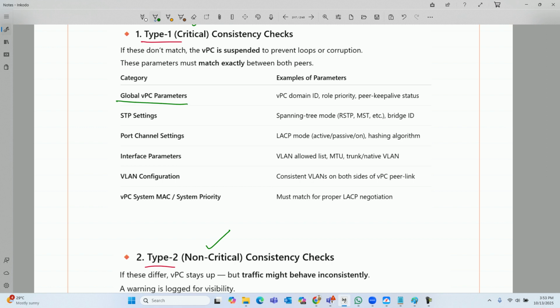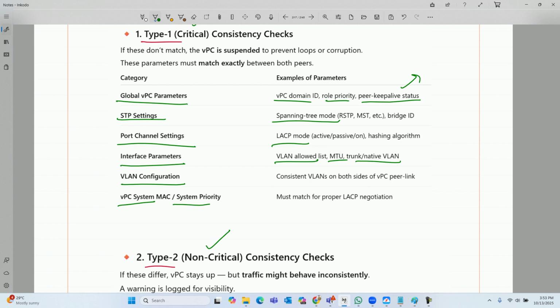So global VPC parameters, the VPC domain ID must match. Role priority is configured separately. Peer keepalive status should be in up state. STP settings, spanning tree mode: if you're running RSTP on Nexus 1, you must be running RSTP on Nexus 2. Port channel settings, if you're using LACP or manual method. Interface parameters, VLAN allowed list, MTU, trunk native VLAN configuration, as well as VPC system MAC or system priority must match for proper LACP negotiation. That's why they are considered type 1 consistency check.